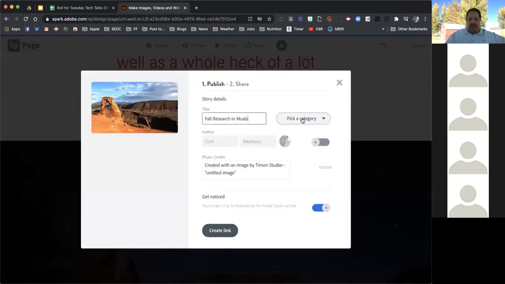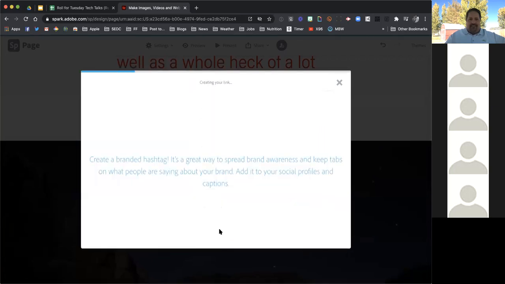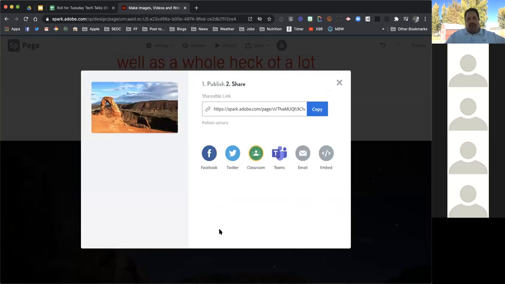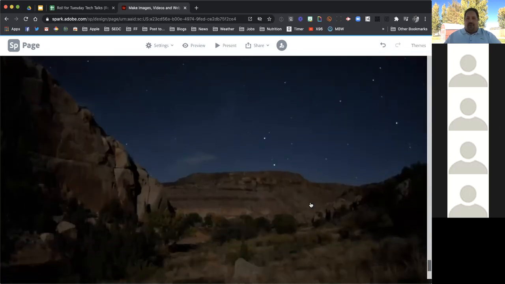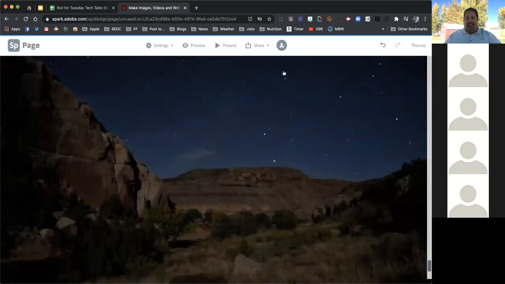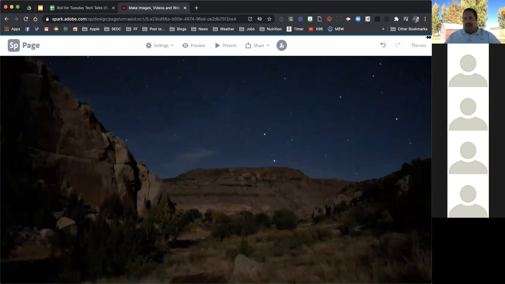You can pick a category. We'll call it education. Give the photo credits and create a link. And it'll give me a generic link. I'll throw it in the chat so you guys can go and take a look. I can also share it right to Classroom, embed it in another website, send it to Facebook, Twitter, email it out to people. So an amazing tool, super easy to create beautiful web pages in a short amount of time.